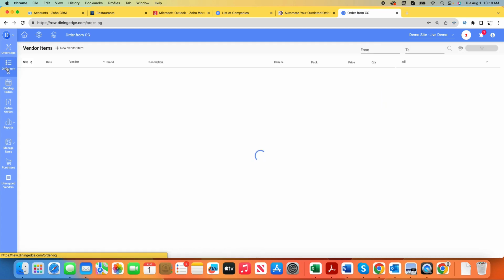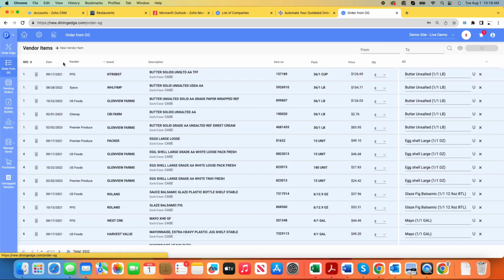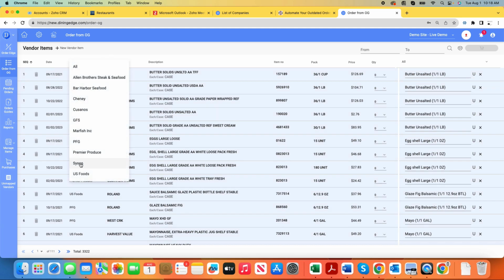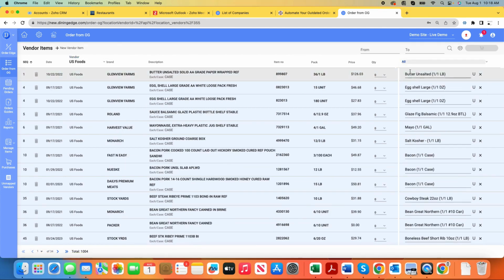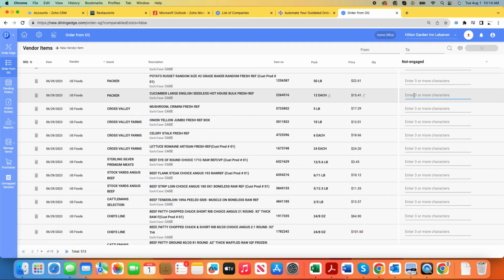Now let's move on to order from OG. The OG stands for Order Guide. You can filter this page by date the item was first imported into Nxtedge, vendor, engaged, not engaged or all. Nxtedge uses the word engages to refer to linking the vendor item to the product.